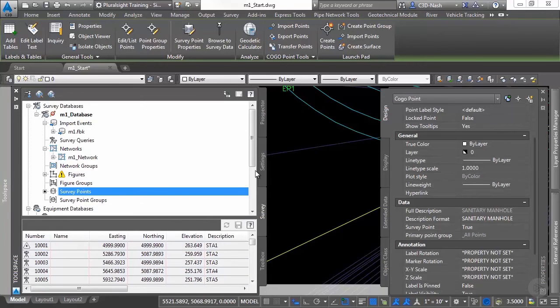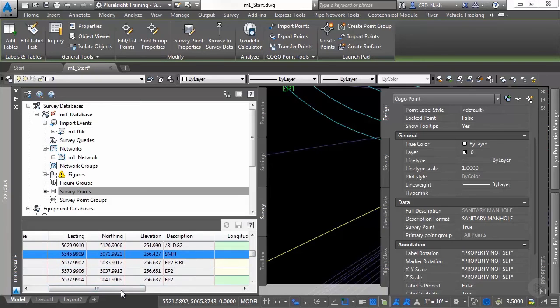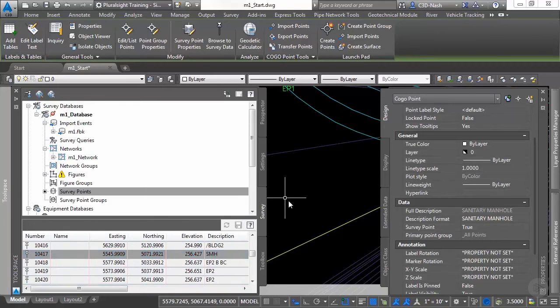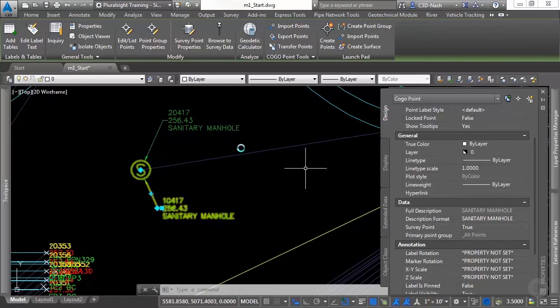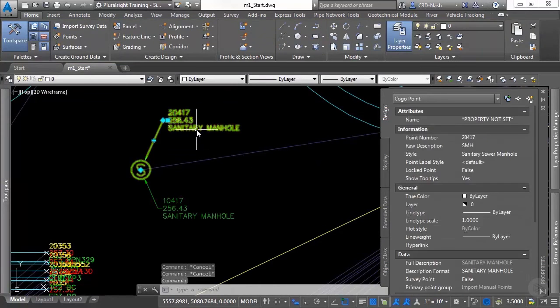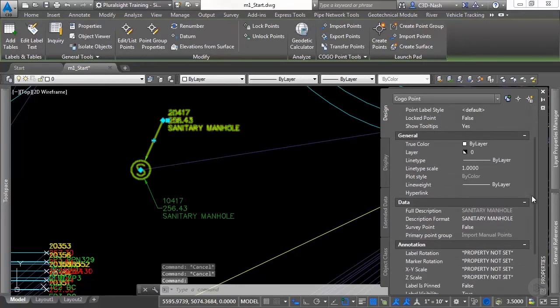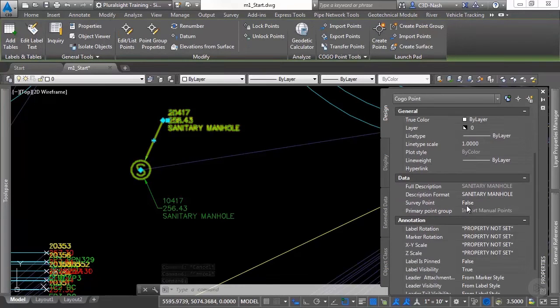If we look at the survey points in our database, we can scroll down to the 10,417, and there we go. There is that point. Okay. Now that point, the 2417, does not reside. If we scroll down all the way through the numbers, it does not reside in that database. We imported that as a manual point. If we click it and we look in the properties palette, you'll see the survey point says false.